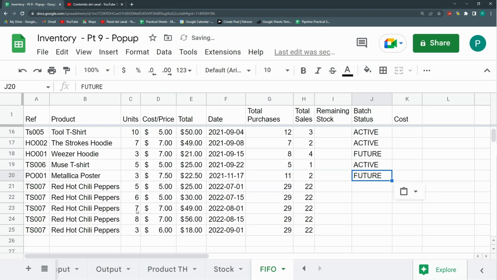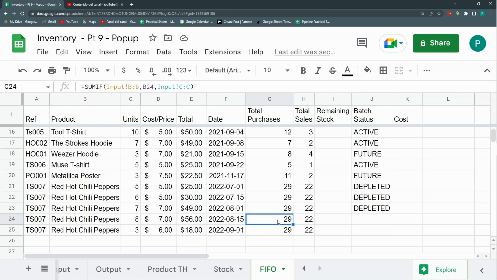Now let's go to these Red Hot Chili Peppers that I used in the last example. I bought 5, but I've already sold more than 5. So this is depleted. Then I bought another 6 that I've already sold because I've sold 22. So this is depleted. Then the same here, 5 plus 6 plus 7, this is 18. So this is also depleted. Now I have this other 8. So if I add this, I have 26, that is more than 22. So it's less than my purchases, but it's more than my sales. So this means this is the active one.